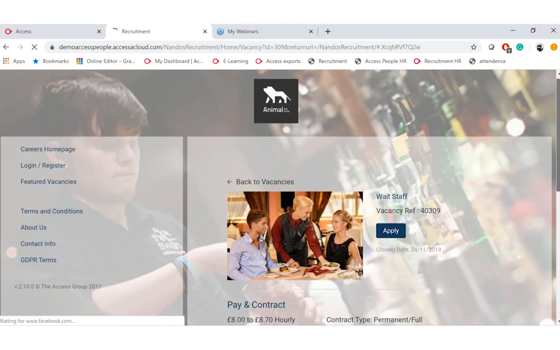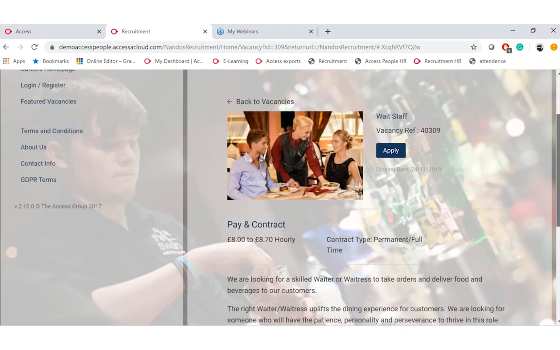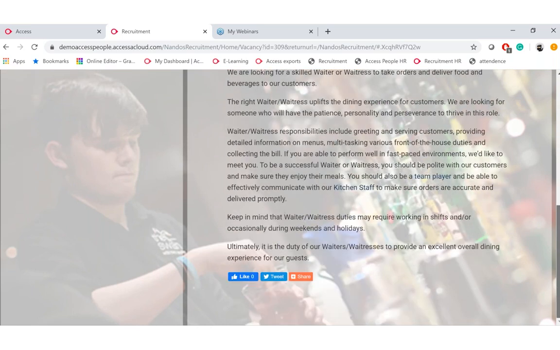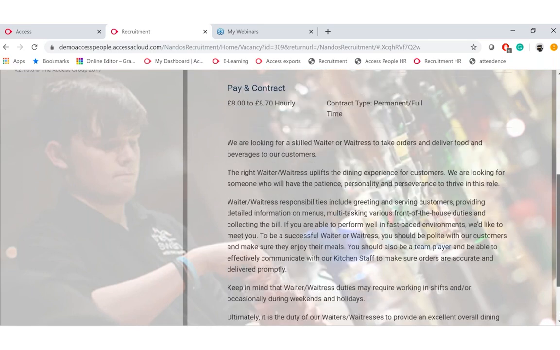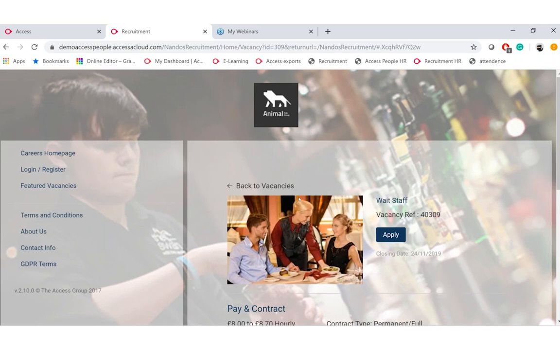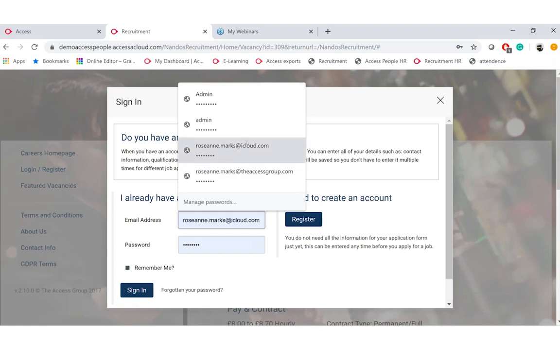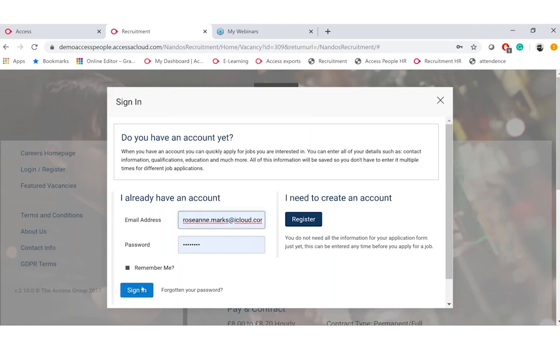So you can see we have a simple apply here and we have the information regarding that role. This all comes from the HR system and is all related to the post. It's all templated, so it's very easy to use if you have multiple sites. What I'm going to do now is log in as a candidate.